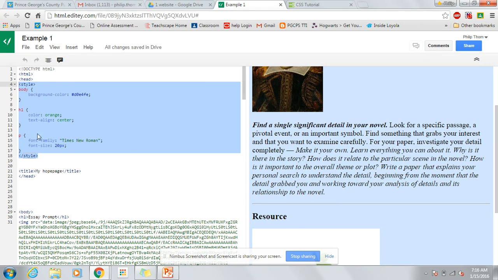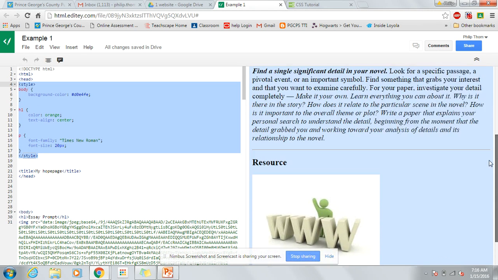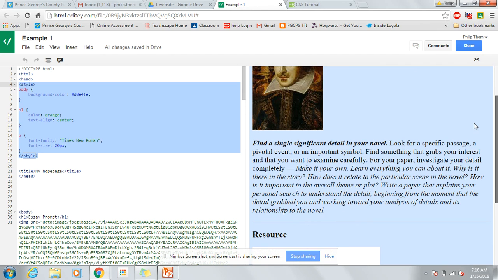What I have highlighted over on the left here is the style box. Everything that I already have in here is to change the font size, the font, the background color, and the color of different kinds of text. You can do this with pretty much anything and center any heading, any paragraph, whatever. It all depends on what you want to do.